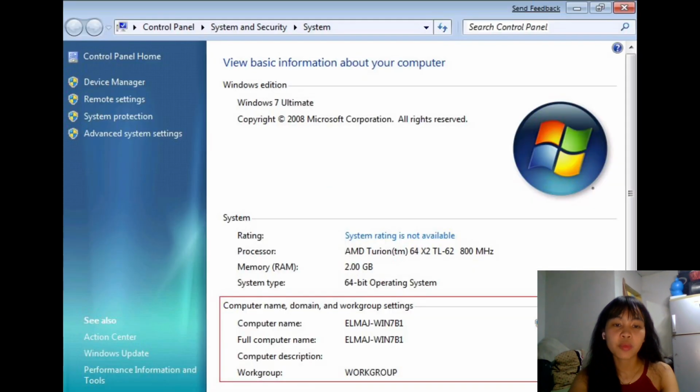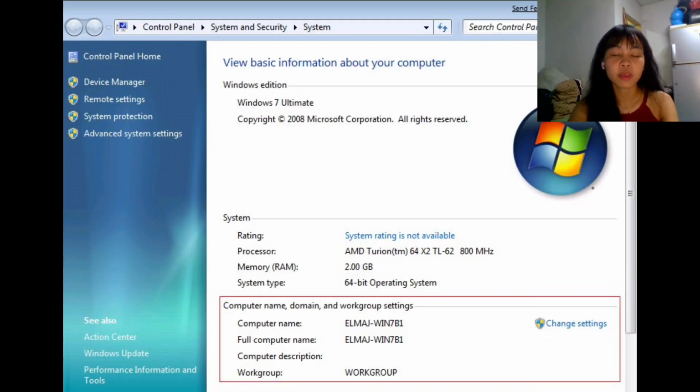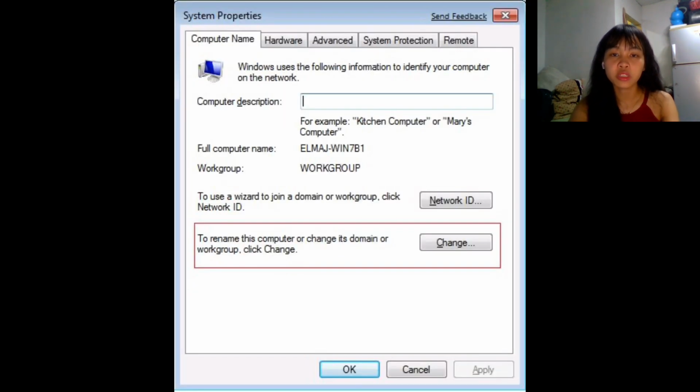After clicking Properties, the basic system information page will open. Under the computer name, domain, and workgroup settings, click Change settings. Here at the bottom, there is Change settings in blue font, so you need to click it, and on the System Properties page, click on Change. At the bottom, there is a button named Change.